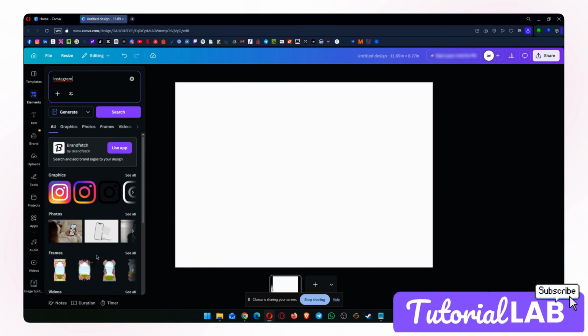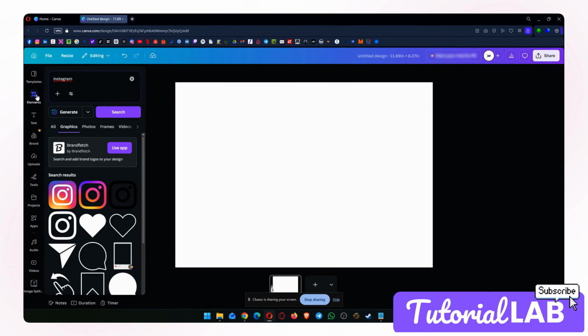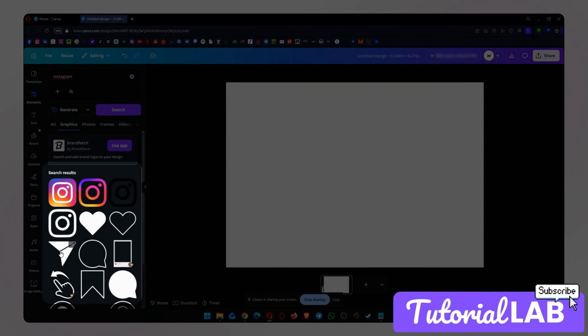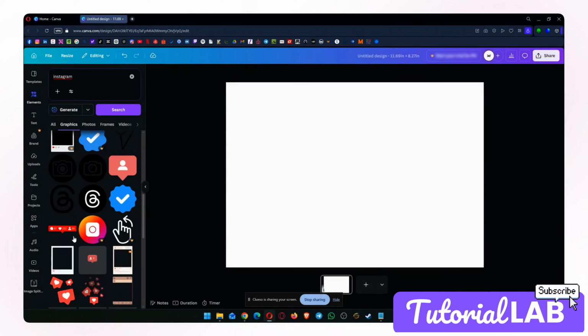All the Instagram logos and graphics will show up here, so we can browse through all the options. In the results, we'll find Instagram icons, messages, and logos to choose from.